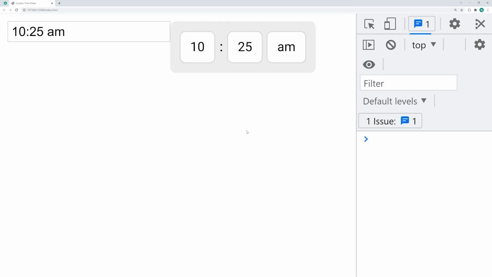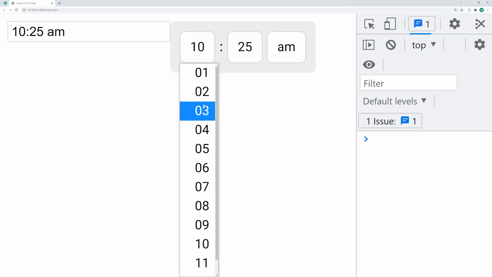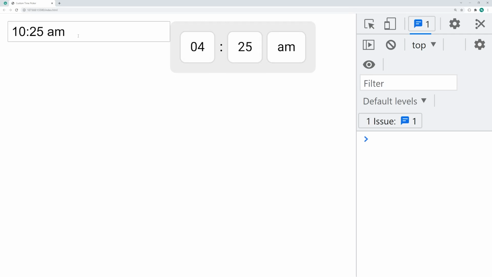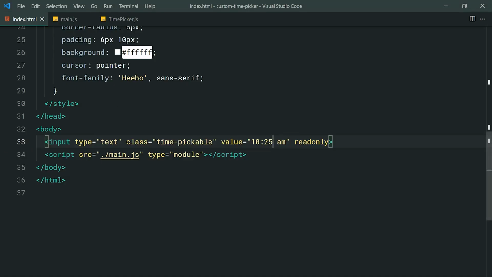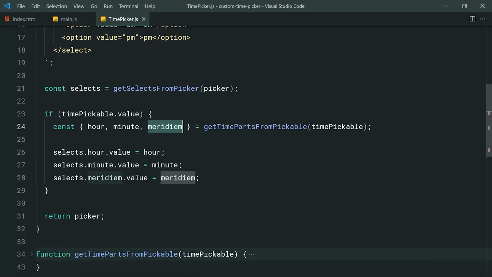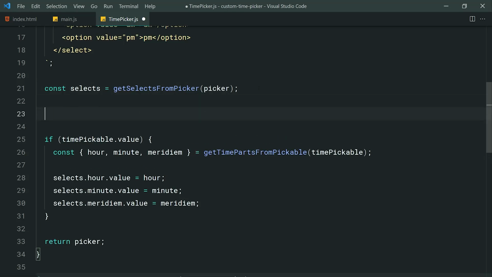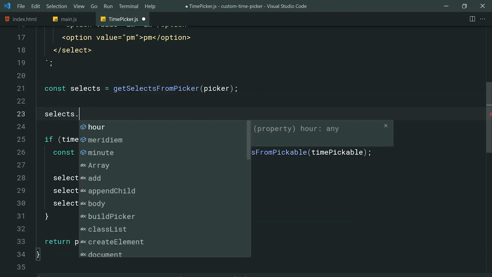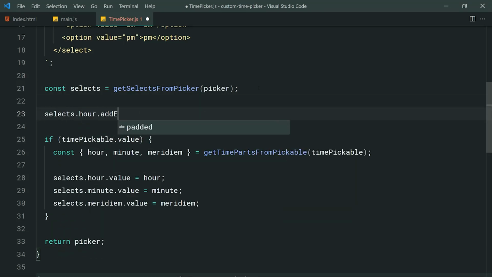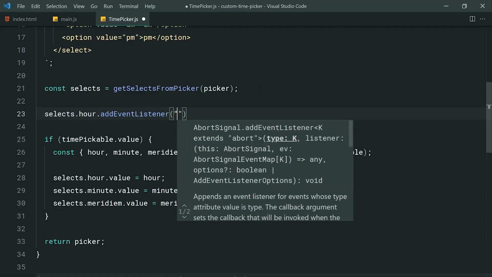Okay, cool. So now, how do we get this input field to update its value when I choose a time here? For example, if I say 4, I want this to now say 4:25 a.m. So this is very straightforward. Let's go back inside the JavaScript code, and right above here, we're just going to say selects.hour.addEventListener, okay, change.